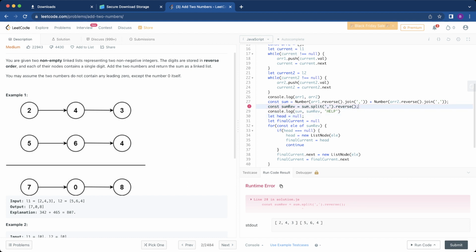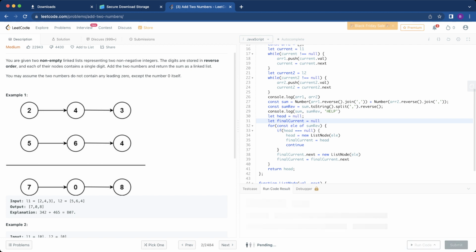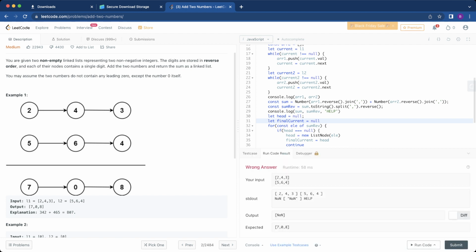So now this is a number. I have to turn it to string and then split it and then reverse it. So, not a number. I'm rushing too much. Let me calm down. Let me go back.